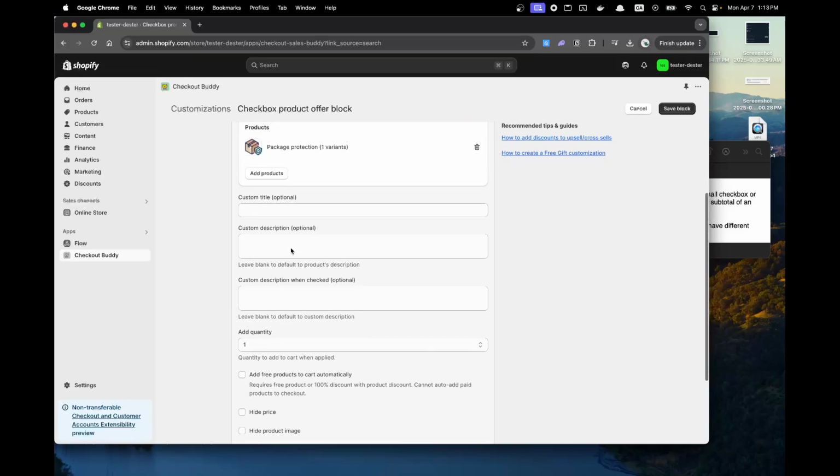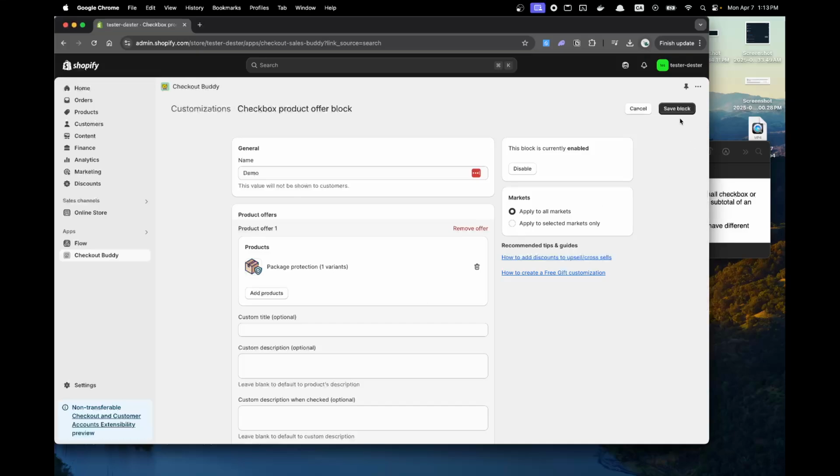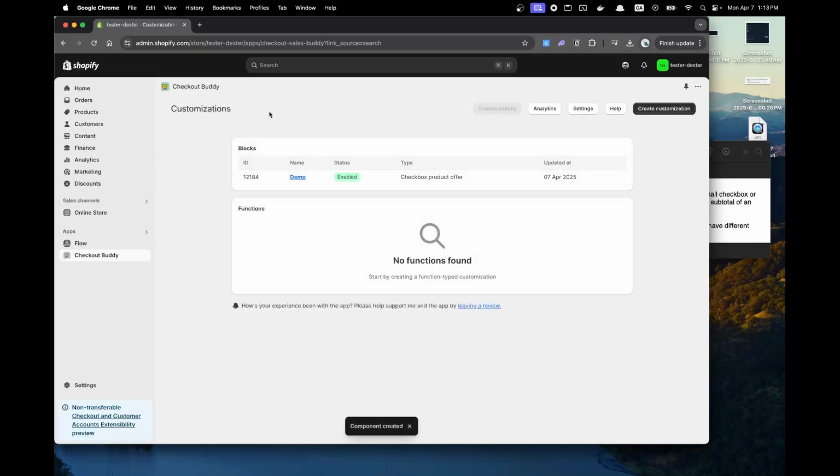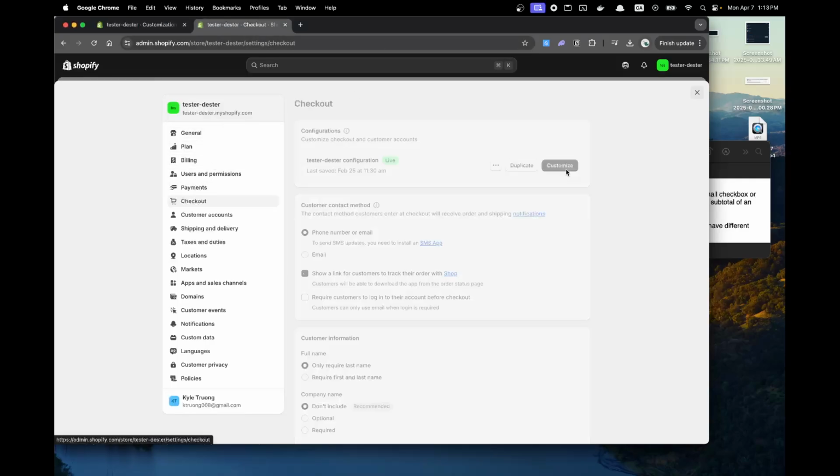So we set the product, and we don't have any other things that we want to add, or a display rule. So we're going to save that, and then we're going to add that to checkout. So going into settings, checkout, and then we can customize.